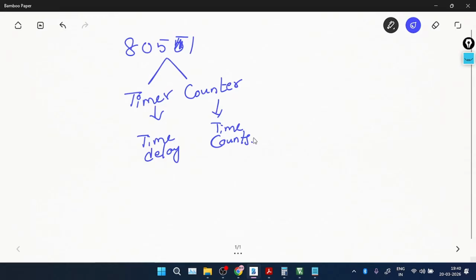Why do you need the timer? It's just for synchronization of 8051 with other devices, not the internal components. For internal component synchronization, we already have the crystal oscillator. So now what is the main purpose of timer? It is just used for synchronizing with the external components that are attached to 8051.